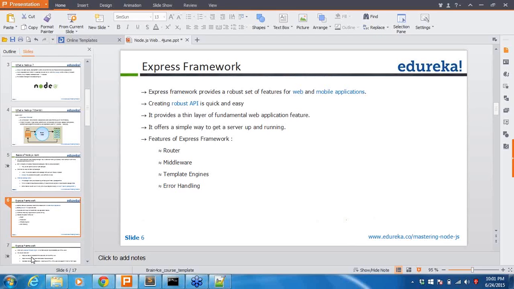And if I want to start the server, that is not a complex thing. Just get Express using your Node package manager and install it in your applications. Once you get this, you can start the server very simply using Express. It is not complex compared to other frameworks. And some other Express features are routers, middleware, template engines, and error handlers.